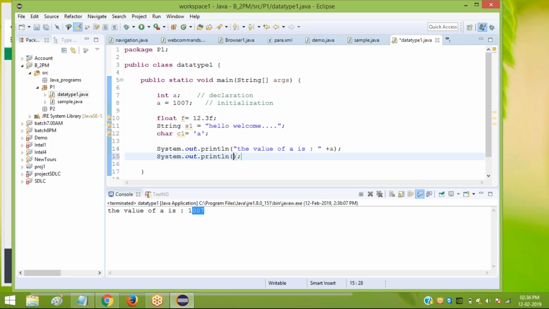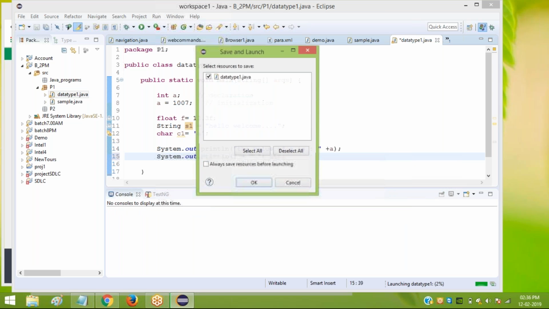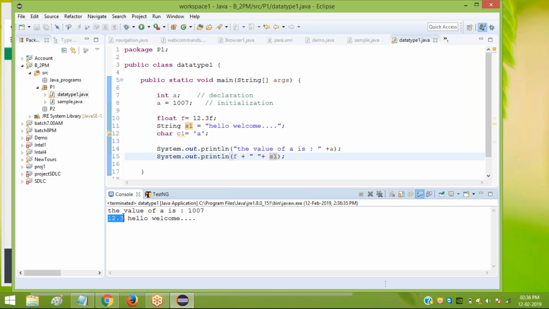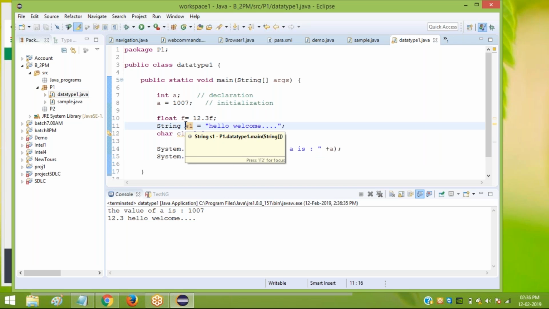So what is the value of f? That's a float. I also want a space in between and then to combine with s1, which is a string. The float value is displayed, then a space in between because I've added a space in double quotes, then again combined with a string value. Because you declared s1, hello and welcome, this is a string.